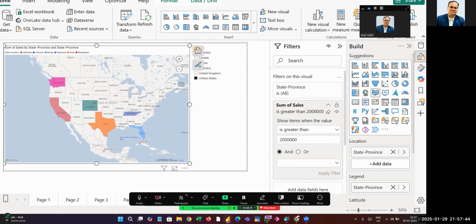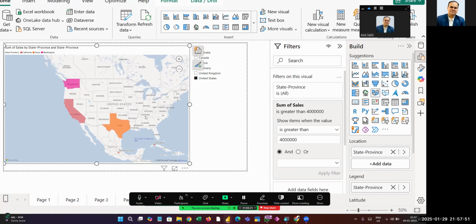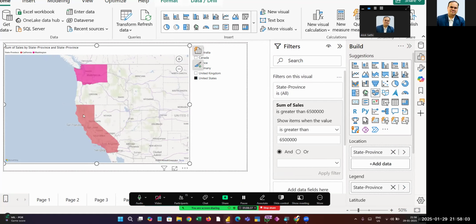If I make it 40 million, you will see some of them getting unhighlighted. Now Texas, this was highlighted earlier. Now Texas, it is 64 lakhs. Now let us make it 65 lakh. Apply. Now you see only two. Can you see only two areas? Everyone?